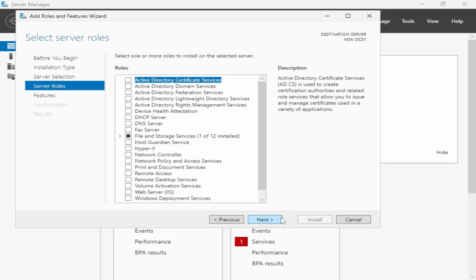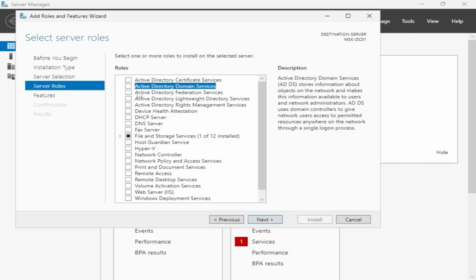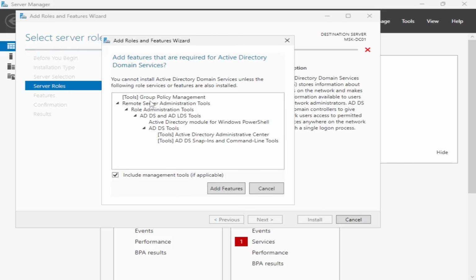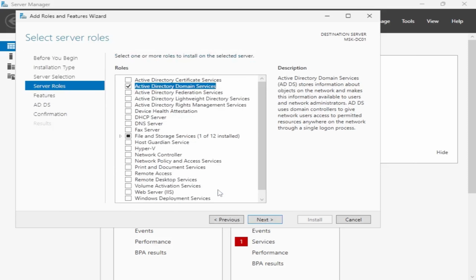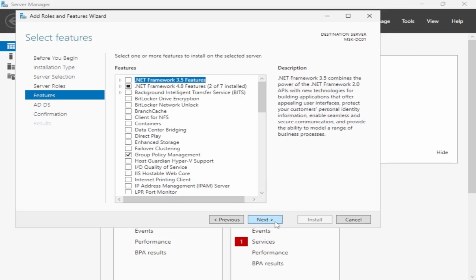Here we can see a list of all available server roles. From this list, I'll select Active Directory Domain Services. As soon as I selected Active Directory Domain Services, this window pops up. It's asking to add some additional tools that are required. So I'll just go ahead and click on add features. Then click on next to continue.